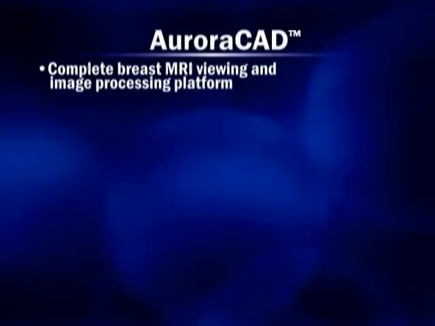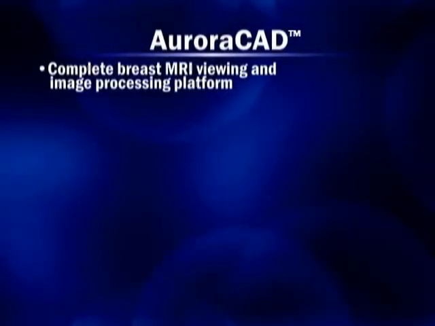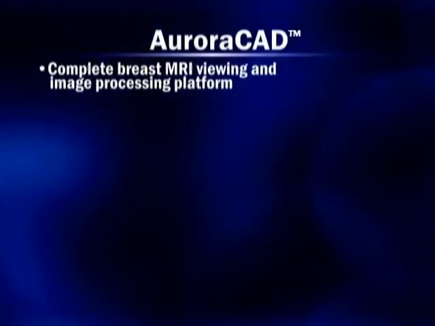The AuroraCAD tool is designed to achieve this goal by being able to rapidly analyze the image data, to visualize problem areas, and then to display the most important information to help accurately determine the diagnosis. The image data can be viewed quickly. Enhancing lesions can be found and then displayed in ways in which diagnostic details are efficiently exposed. AuroraCAD provides a complete platform for breast MRI viewing and image processing.